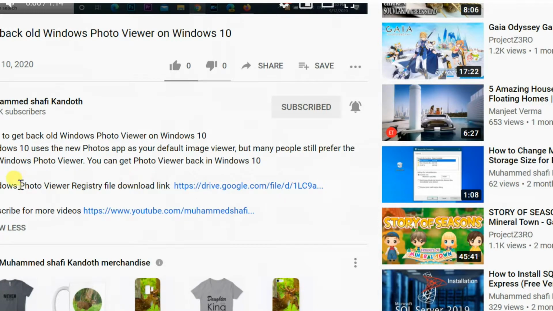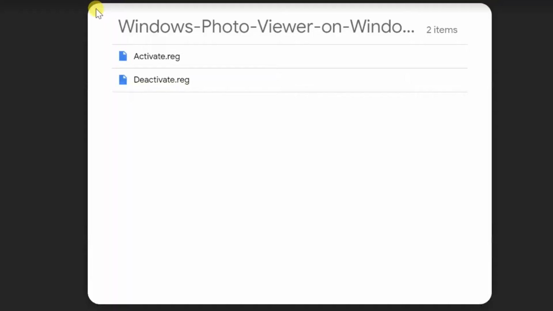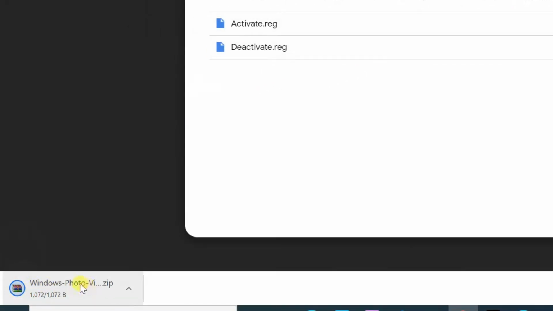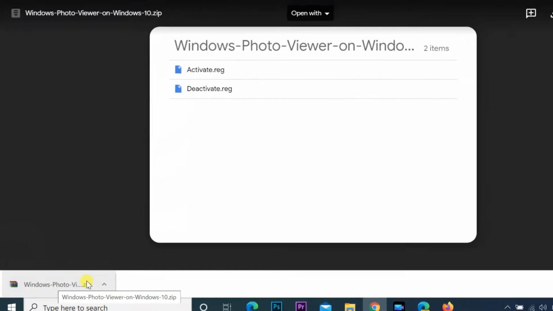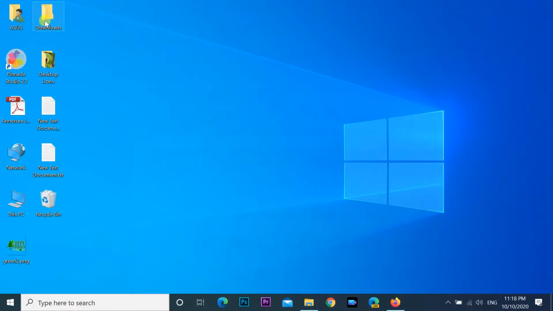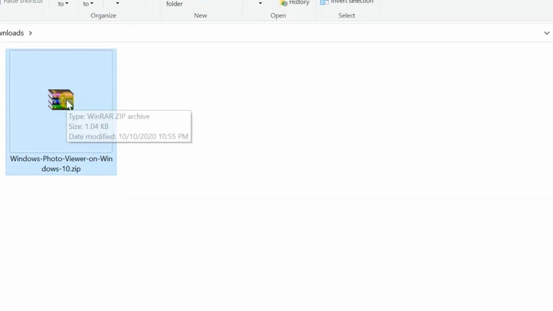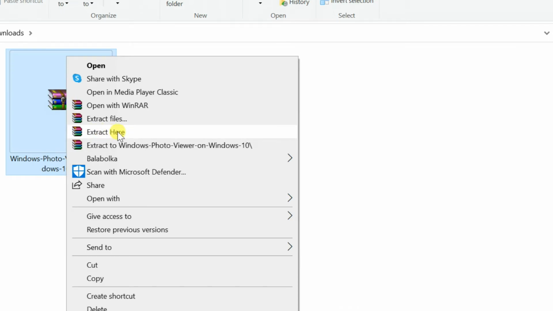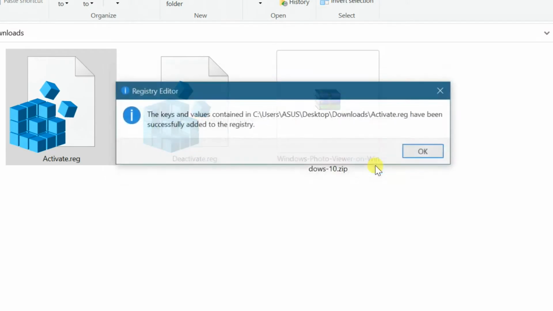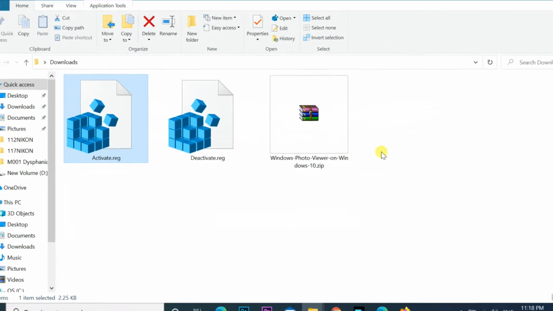Go to this video description, find Windows Photo Viewer registry file download link. Click on it, then download. After that, extract the downloaded file. There are two files, one is activate, the other one is deactivate. If you want to activate old Windows Photo Viewer, double-click the activate.reg file. Choose yes, then OK. Windows Photo Viewer will be activated.